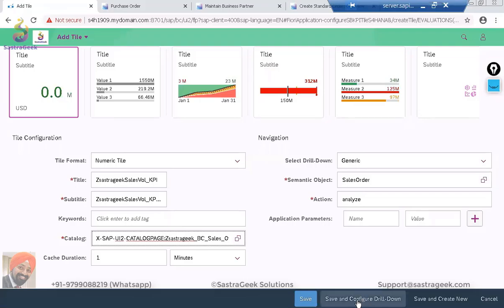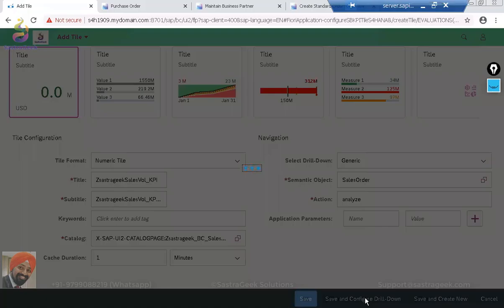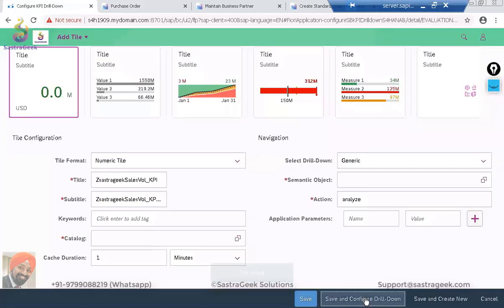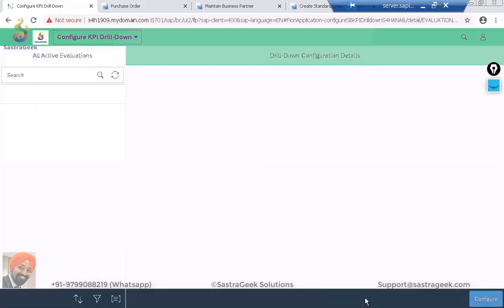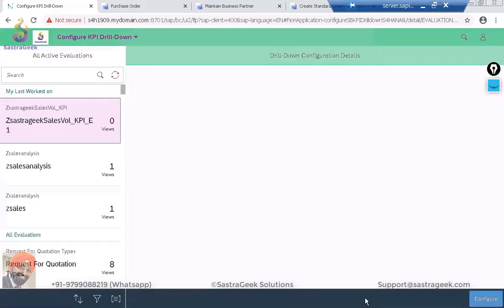And now I'm going ahead, save and configure, drill down. So no need to go into multiple applications. This will guide you from one step to another to create the application. All these things can also be done in the web IDE, by creating annotations and a program. Now here we are just using it from the front end with this tool.